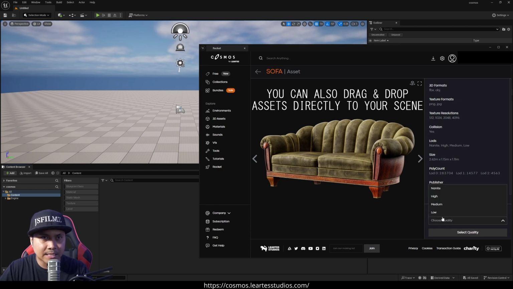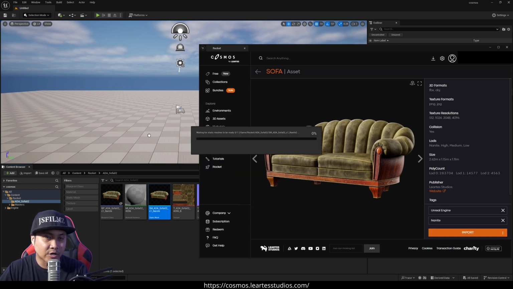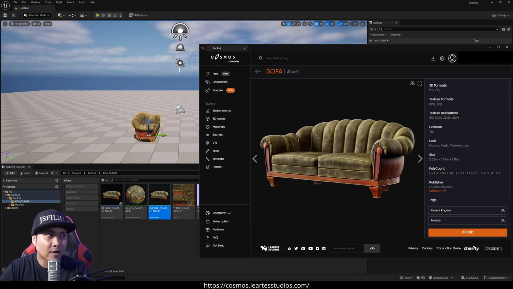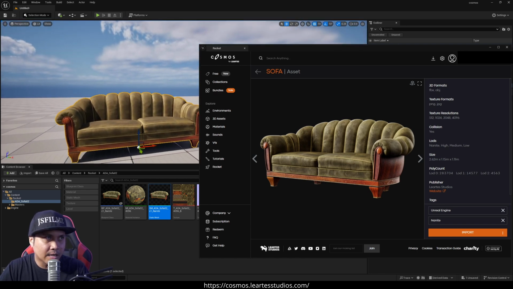And then in the quality, I'll select Nanite. And then download that. It's going to download. Click on import. And just like that, we now have the static mesh and click and drag. I didn't fast forward any of that. That's how fast it downloaded. And that's how fast I am able to put this couch right here in our scene.